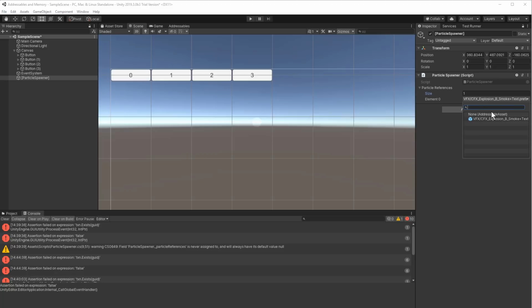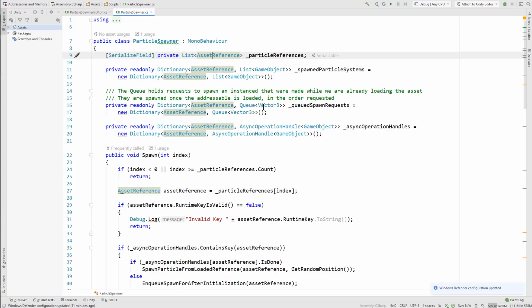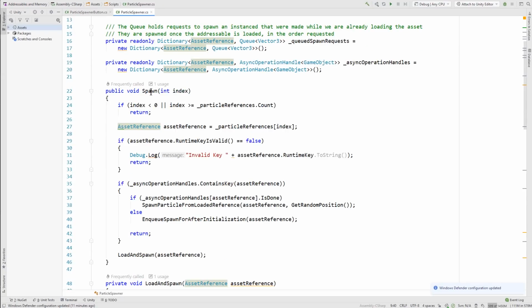We'll filter it so you can see that in action, or you can just go ahead and add a couple more things yourself if you want. So there we go. We've got our particle spawner set up, and we've assigned one particle, or particle reference, I guess is what I've named the thing. Let's dive back into the script now and see how it works. So our spawn method here is the one that's getting called. And don't worry about these two dictionaries of queues. We're going to talk about those in just a moment. One of them is for more complex stuff.